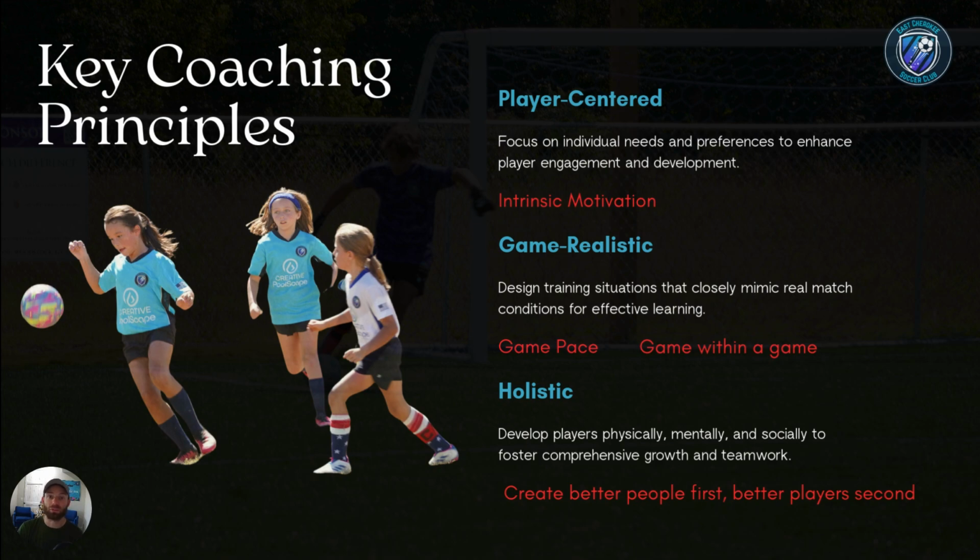You have to adapt to the players, and finding out what they want and what they're really looking for is really going to be critical for you as a coach to be able to succeed. Game realistic: design your training situations that closely mimic real life or real match conditions for effective learning. Look at game pace and working on a game within a game.